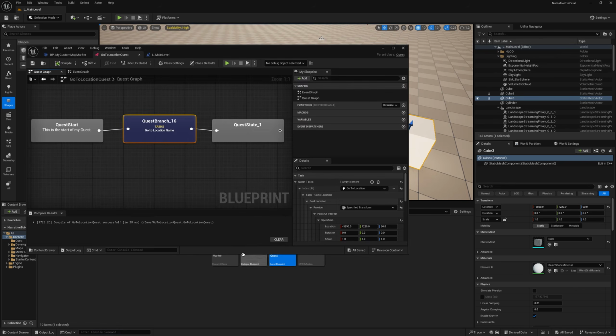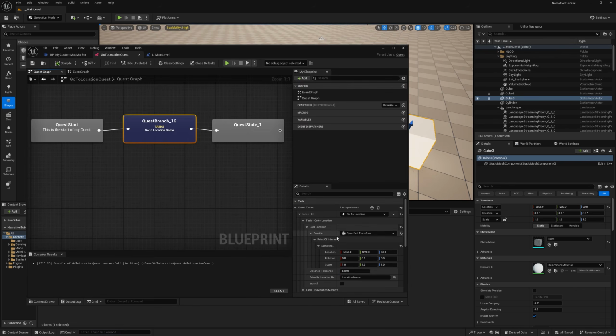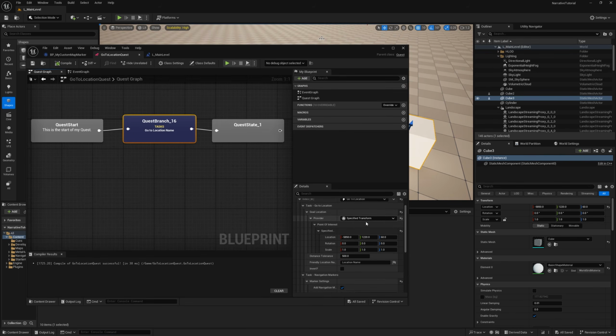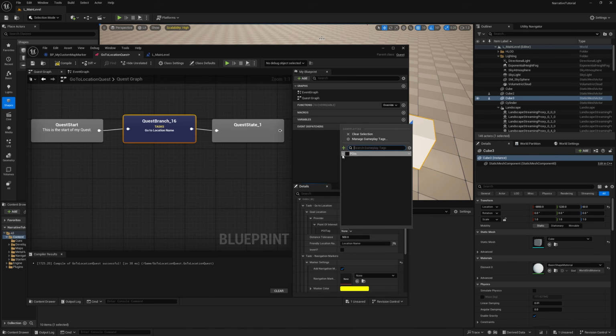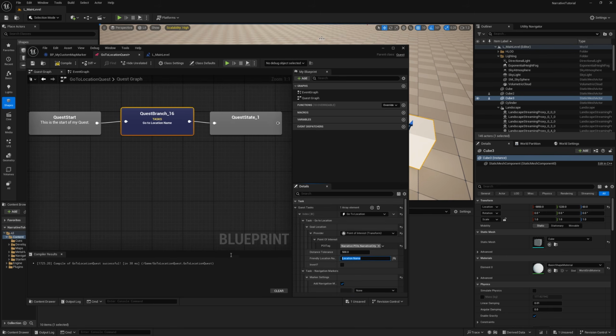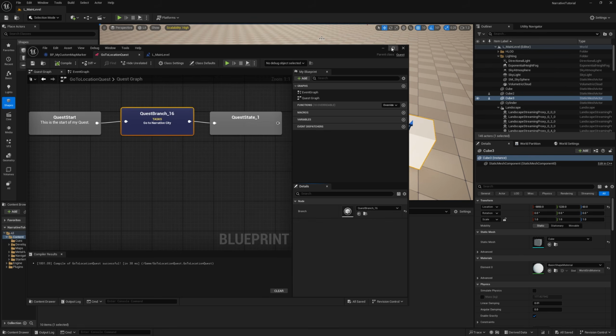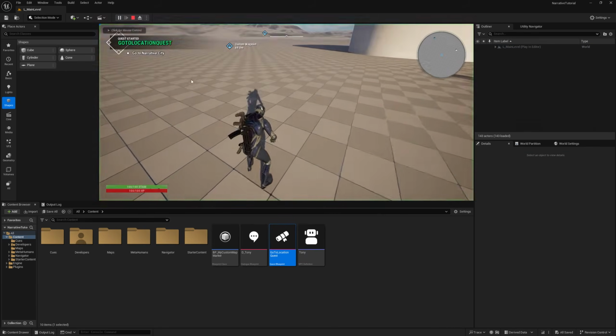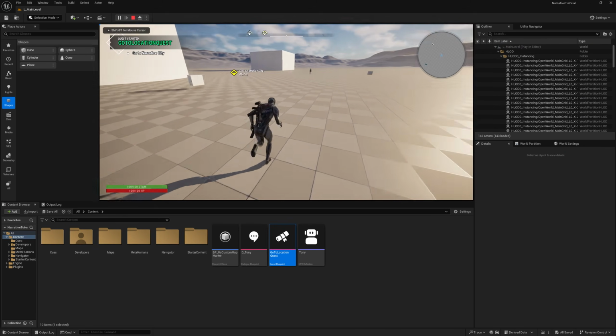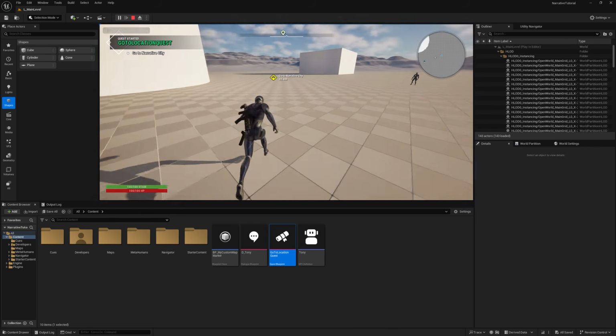I mentioned earlier that you can grab POIs whenever you want, and this task is a good example to show that off. So here I'm telling the player they have to go to this cube, but if I was to click on point of interest, I can actually say, hey, in this quest, you have to go to Narrative City, right? For the location name, I can type Narrative City, compile and save, and check this out. When I start the quest, it's saying go to Narrative City, right?